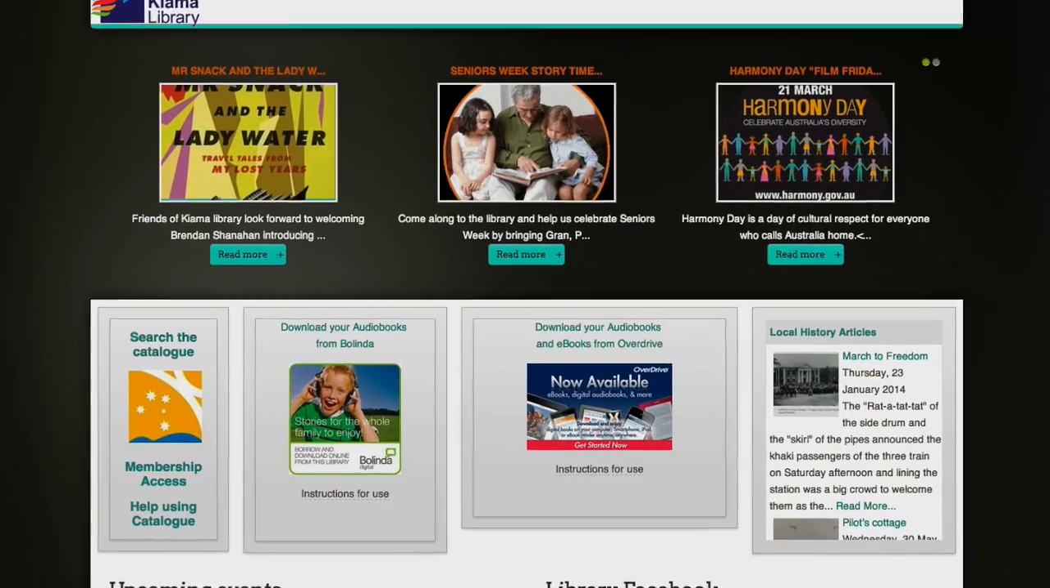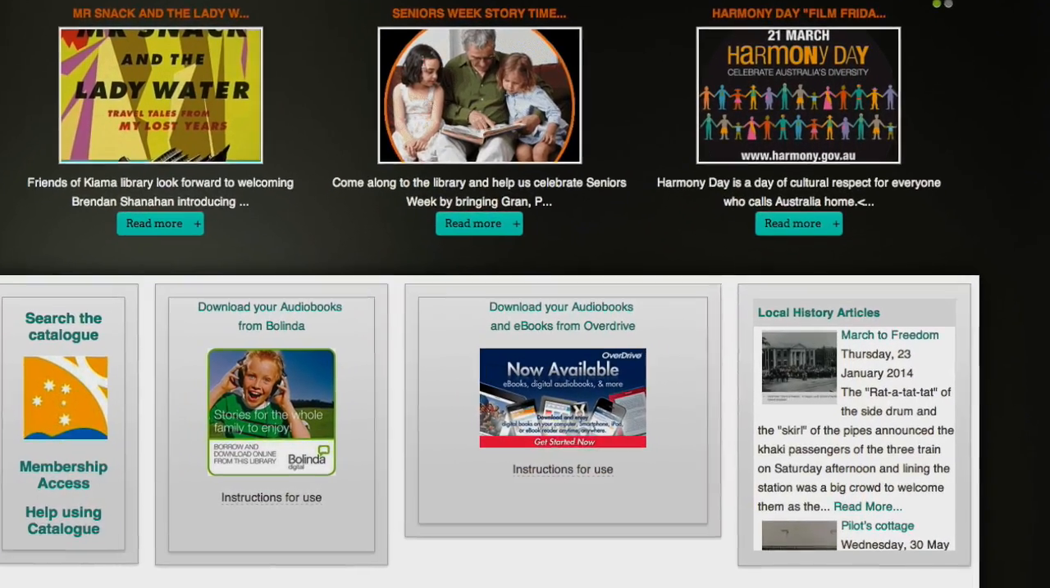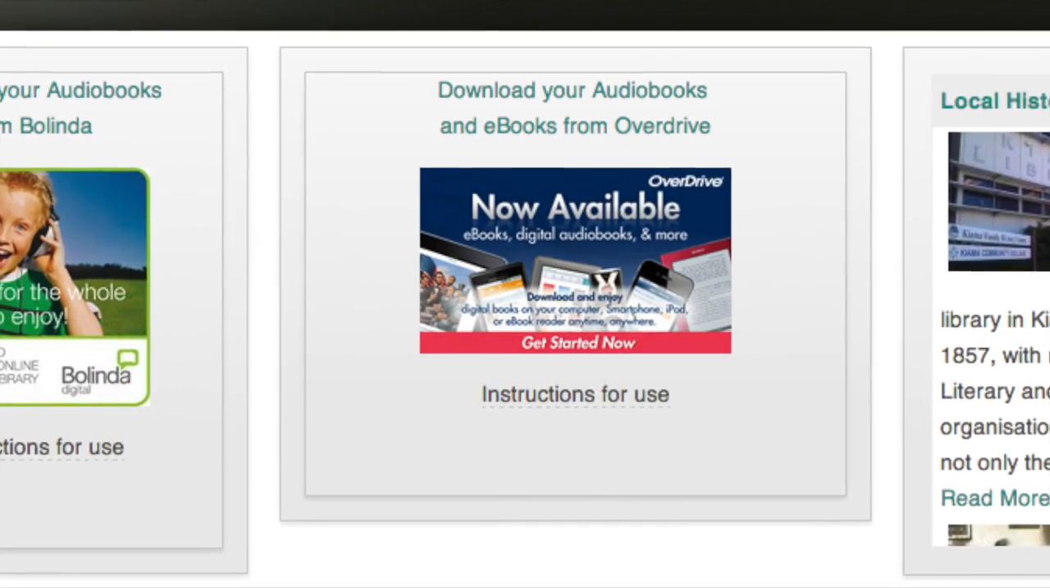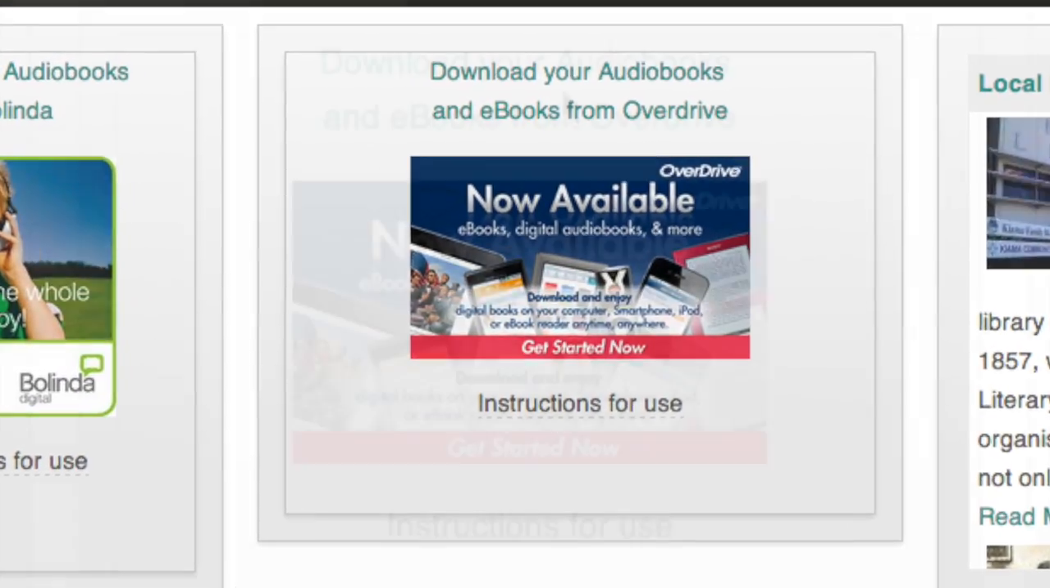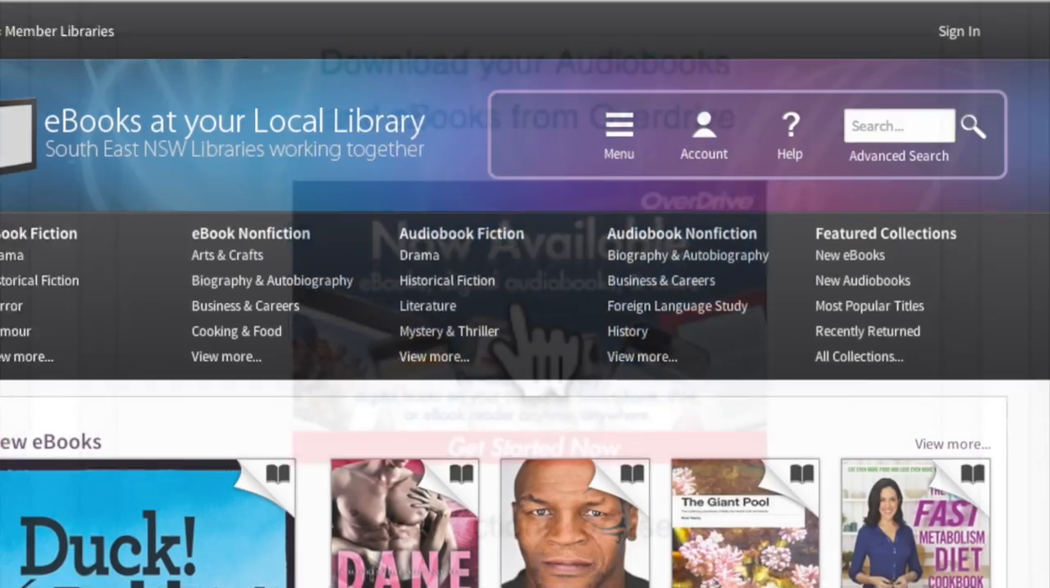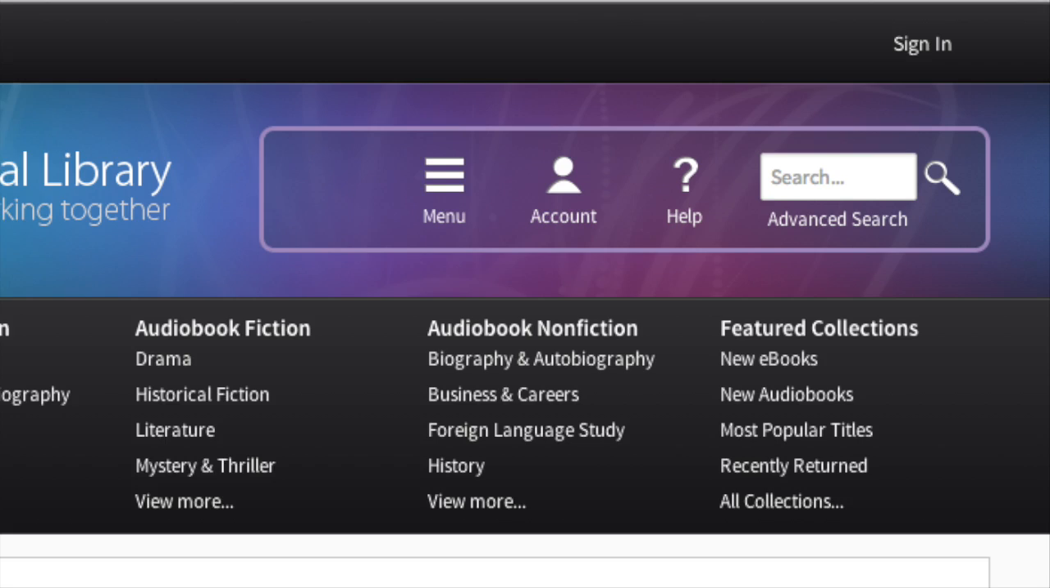And here we are at Kiama Library's webpage. Now the bit we're interested in for getting ebooks is on the front of the webpage, and it's the link to Overdrive, so we'll click on that now. Then up on the top right hand corner we'll click Sign In.